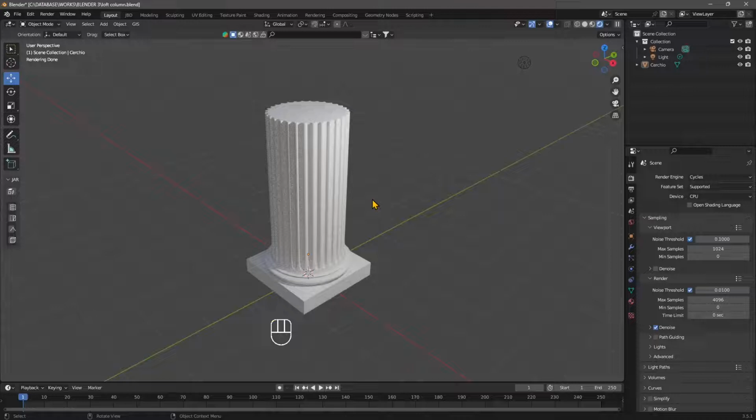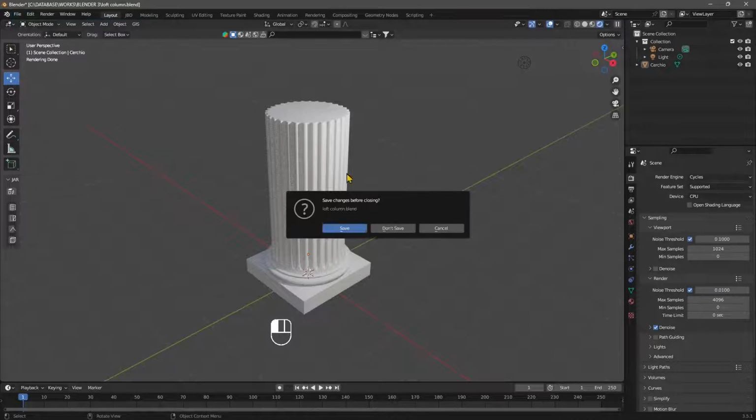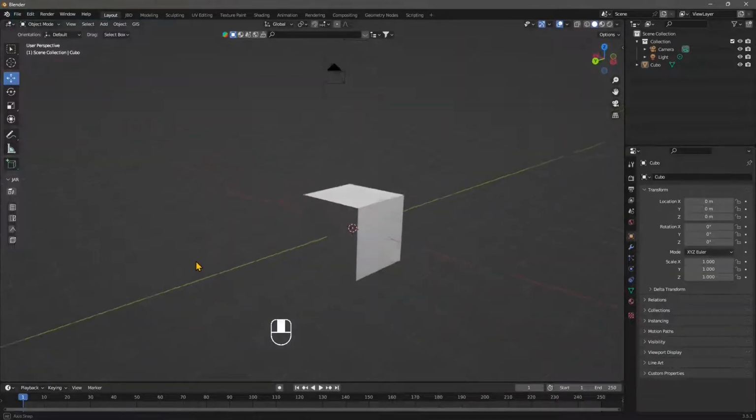In this video guide, we're going to see how we can model a column like this using different tools in Blender. We're going to use some loop tools and also some extra tools and some booleans. So let's get started. The first thing I'm going to do is create a new general scene so we can all see everything together.